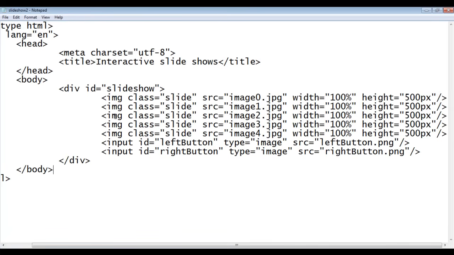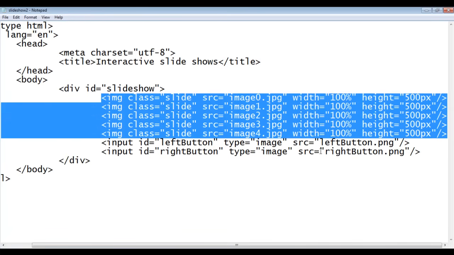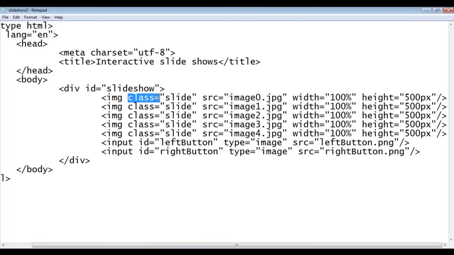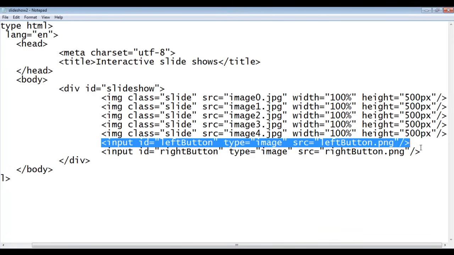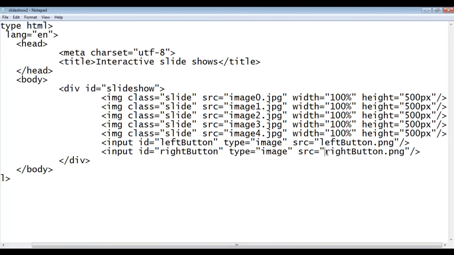As we know that each image is considered as one slide, we grouped all images into one class called slide. And then we uniquely identified buttons, left button and right button. We have given an ID of left button and ID of right button.